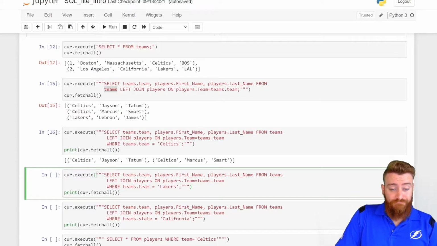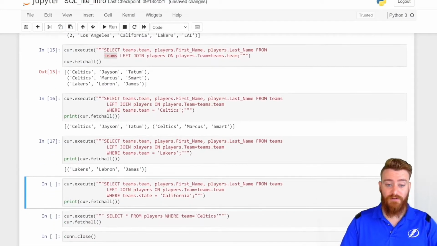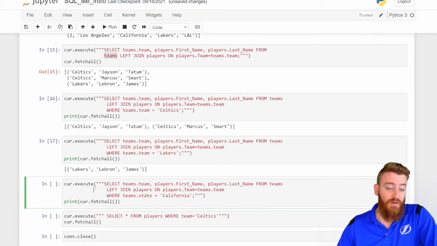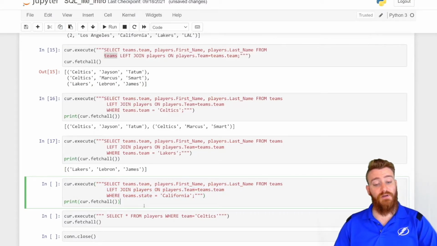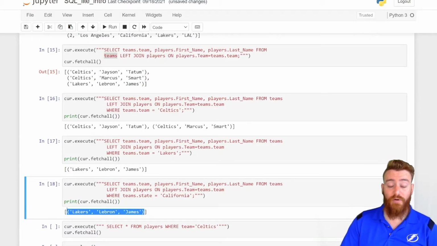We're going to try another one. We're going to select from teams again, left join on players, but now we want where teams.team equals Lakers. Okay, now we have Lakers LeBron James. Singular item because we only have one entry in our table that matches that. Okay, now we're going to select teams again, left join players again, but now we're going to do where teams.state equals California. Gives us the same thing. You see where I'm going here?